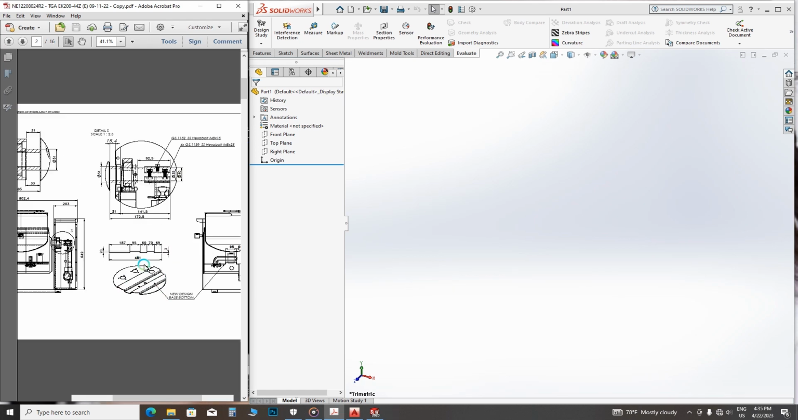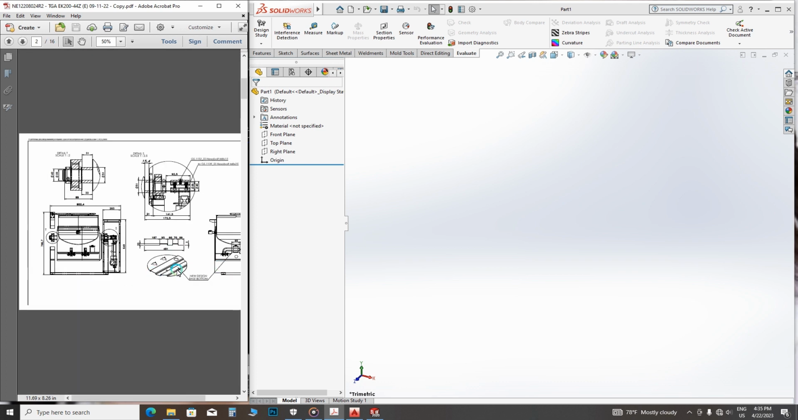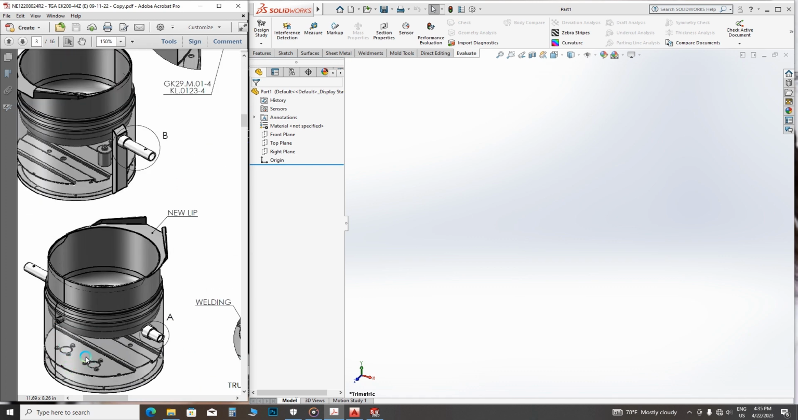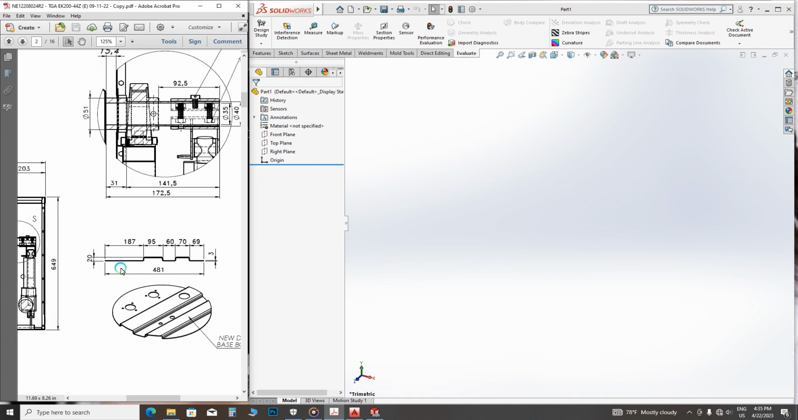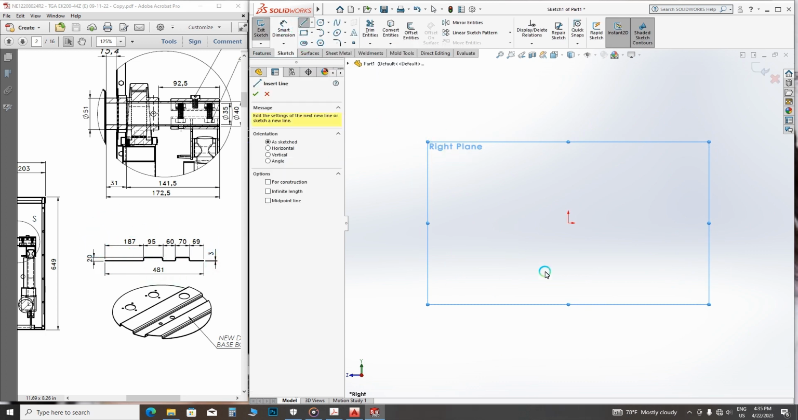I'm Nolan from Myanmar. Today I'm going to draw a base button for the boiler. This part, let's go to see the next page here. Okay, so let's get started. I will choose the right plane, and then I will sketch this copy.